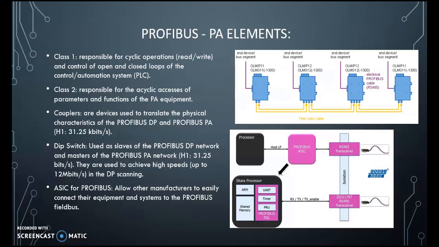ASICs for Profibus. They enable other manufacturers to easily connect their devices and systems to the Profibus fieldbus. ASICs made it possible to achieve the short response time required for transfer rates up to 12 megabits per second. Different ASICs and interface modules are available for different functional requirements, such as master device and simple or intelligent slave device.